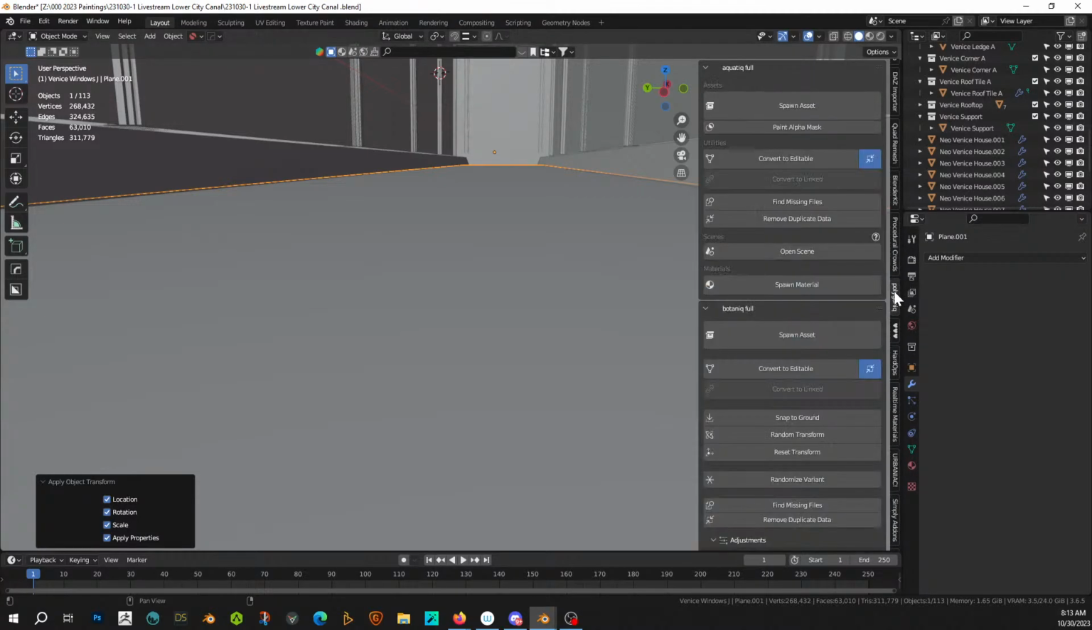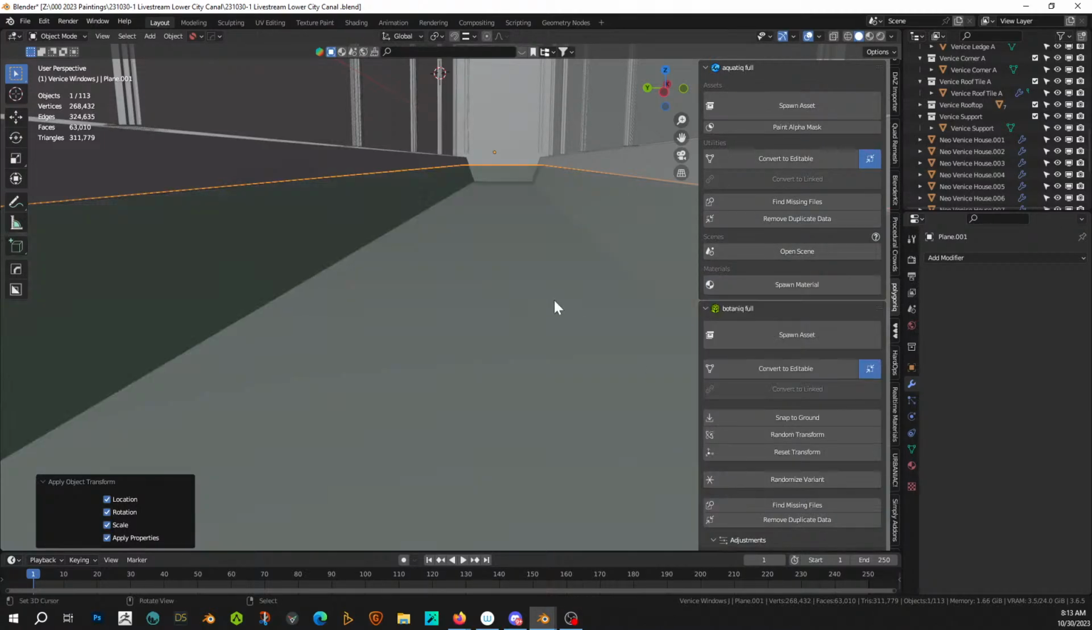Where are we? Polygonic. Aquatic. Spawn material, we all know. Right? Right. There we go.